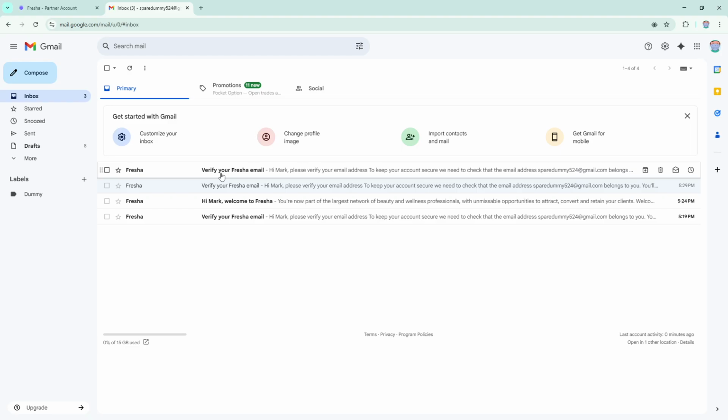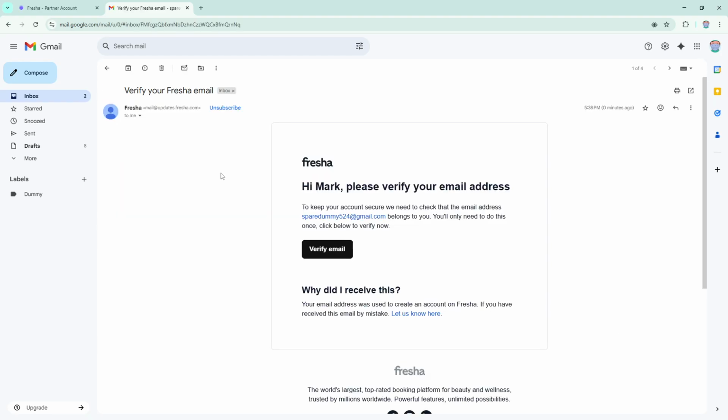Once you've successfully located the email, open it and carefully read through its instructions. Inside this email, you'll find an option to verify email. Click this link. Doing so confirms that you are the owner of the email address associated with your Fresha account, securing your access to Fresha's features and updates.